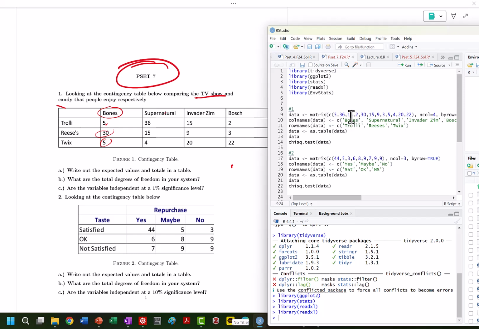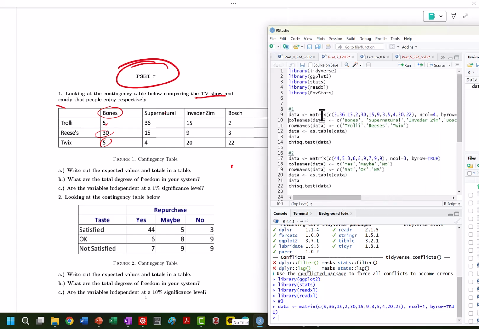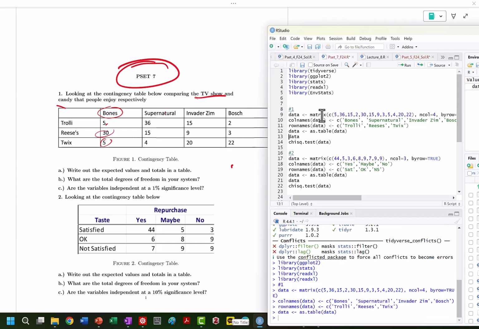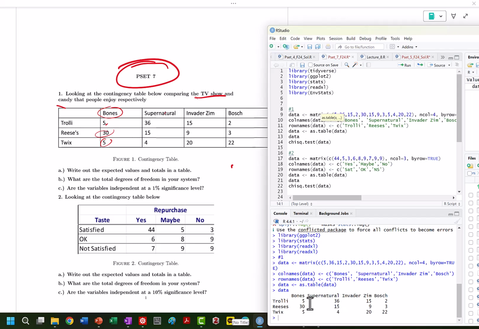So set up the matrix, set up the number of columns, by row set equal to true. So data, set the matrix, give them column names and row names, and then we're going to set it as a table and observe that here. You really want to double check and make sure that the table you've set up matches the contingency table that you are working with. Are the variables independent at a 1% significance level? So we need to calculate our p-value.